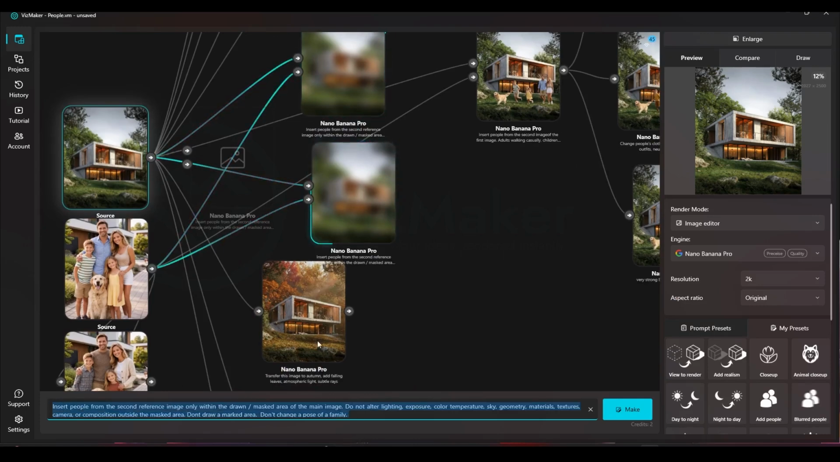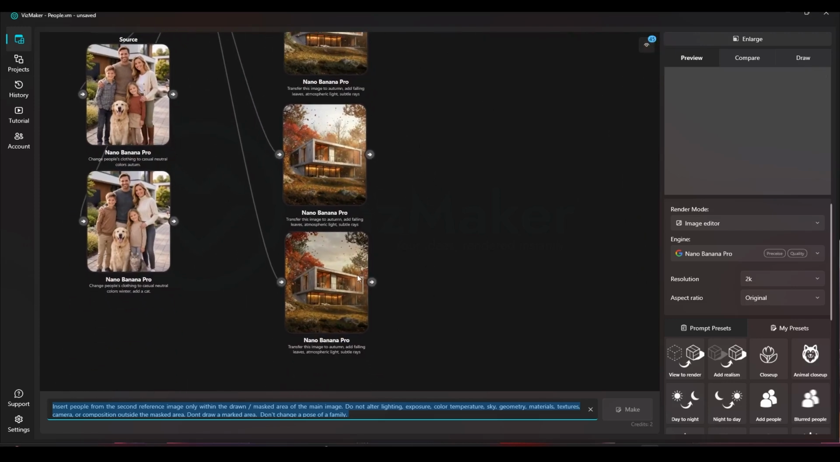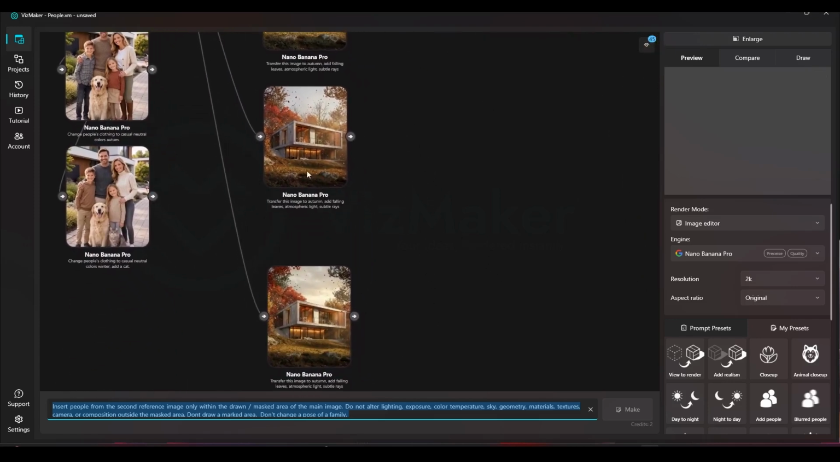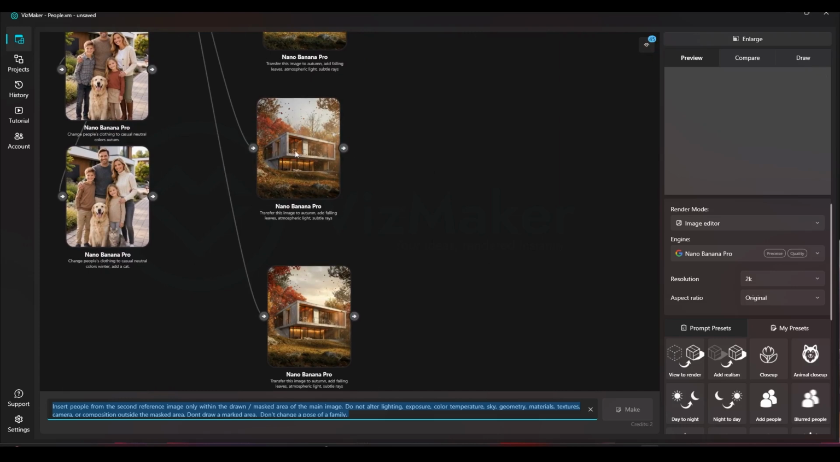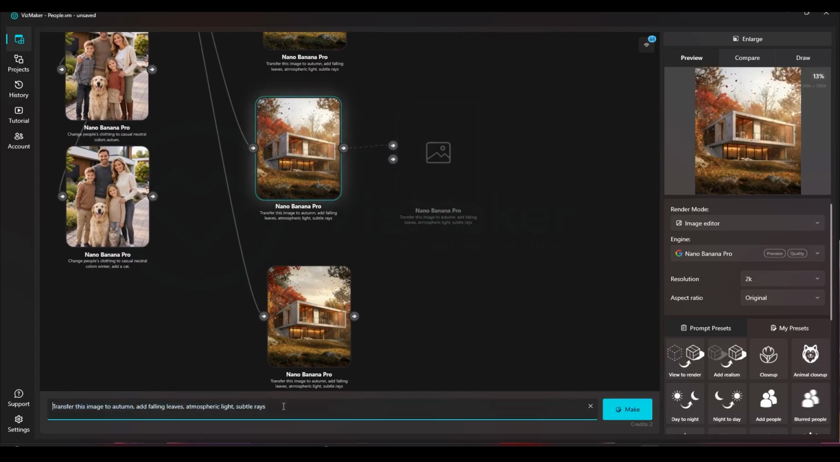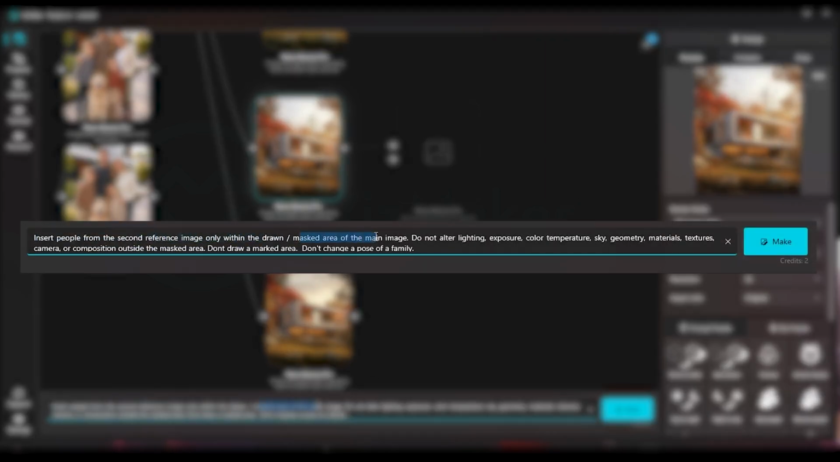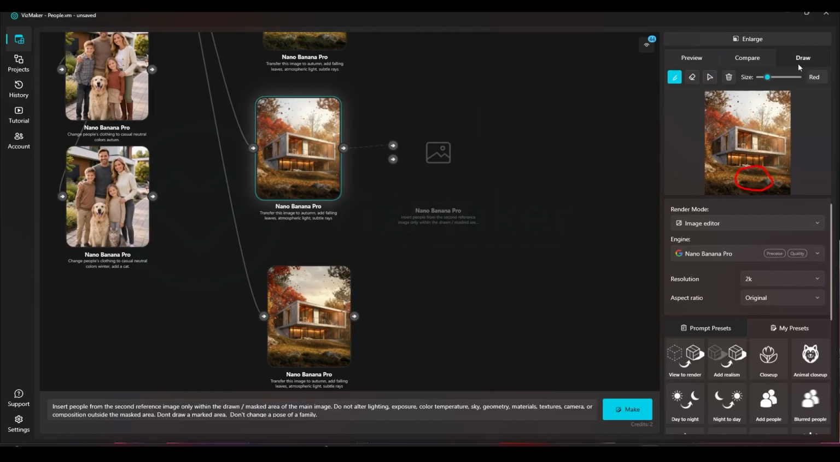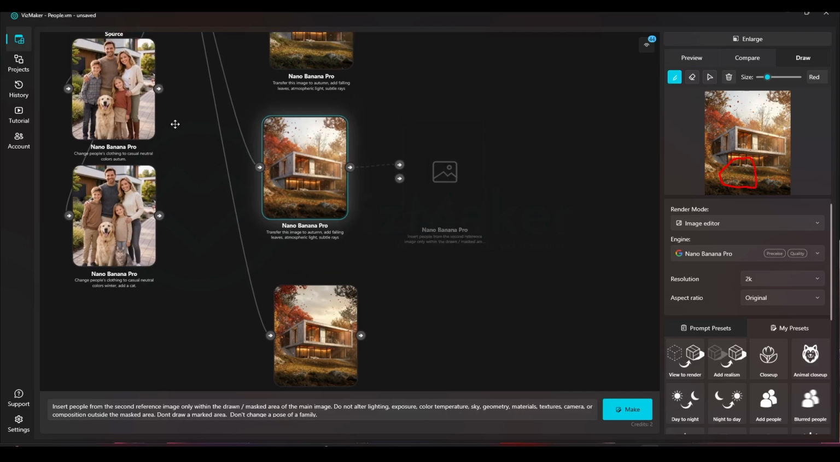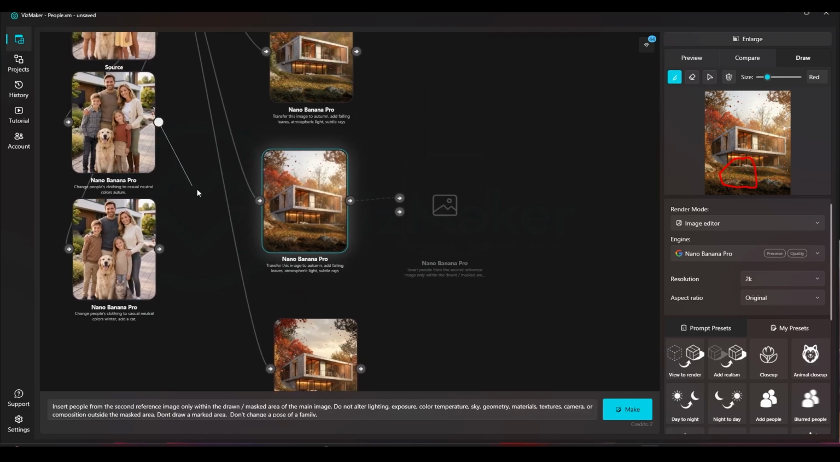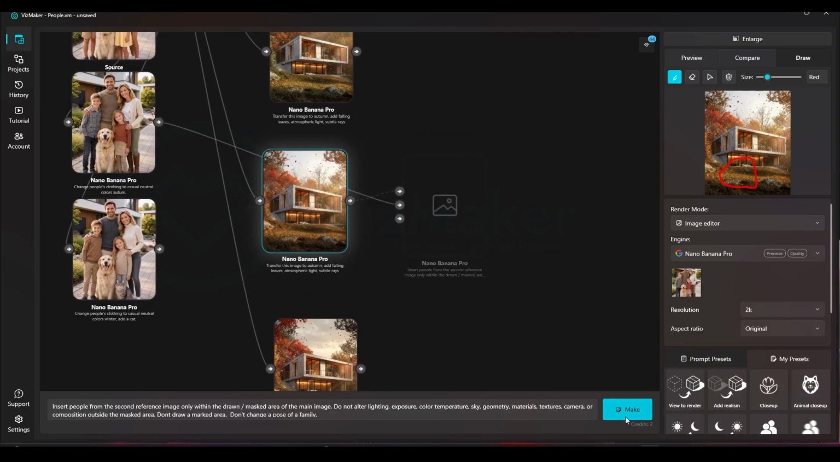We can simply copy this prompt with Ctrl+C, and we can do the same for our autumn image. I think this one is the most beautiful. So I'm clicking the left mouse button and pasting my prompt here, Ctrl+V: insert people from the second reference image into the masked area, and we'll need to select a draw here. Delete our old information. Maybe the family will stand a little bit on the left side, somewhere here. Don't change pose of a family, and we will need to connect our changed autumn family. So I'm simply connecting them here and hitting make.